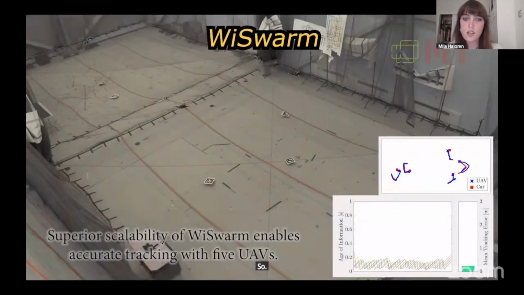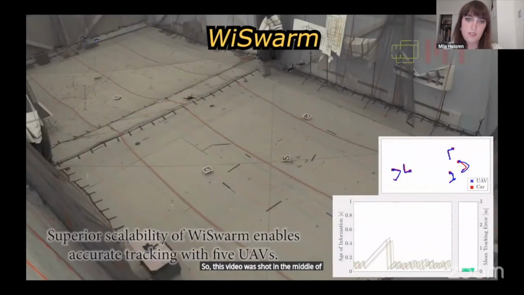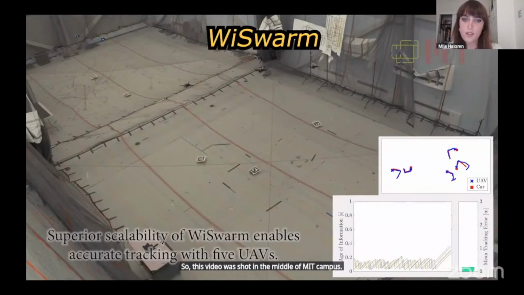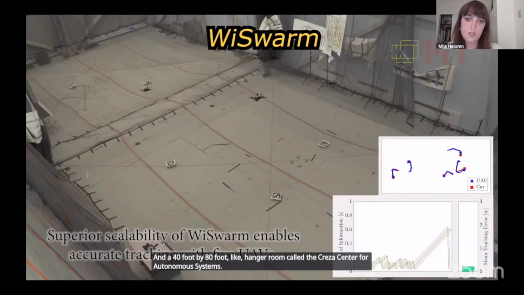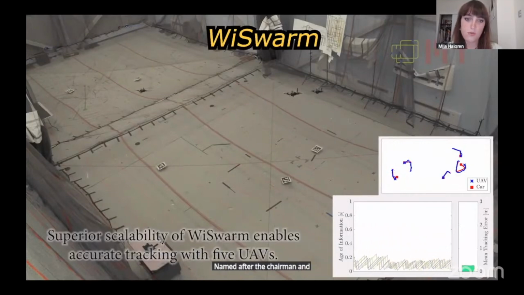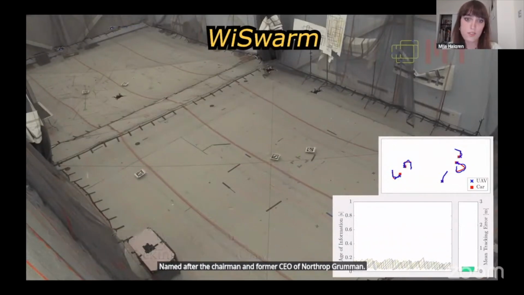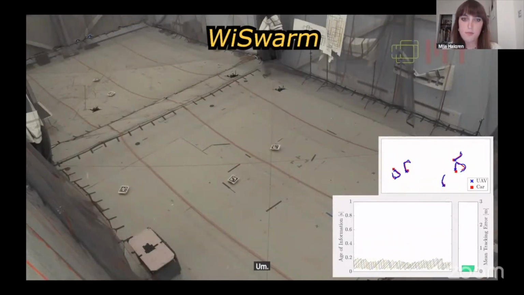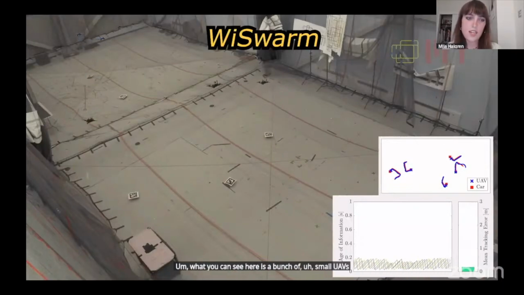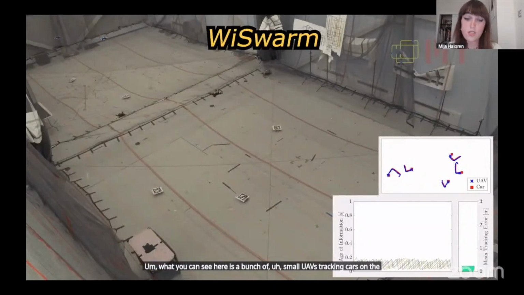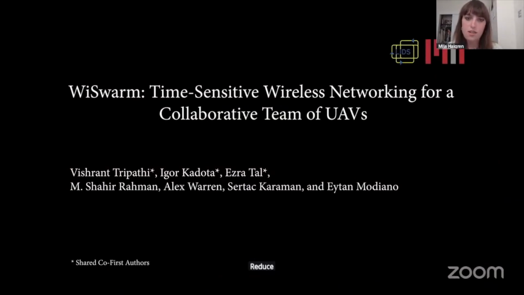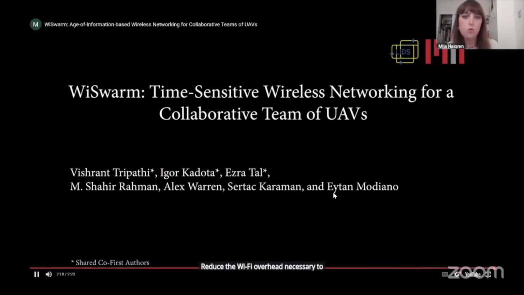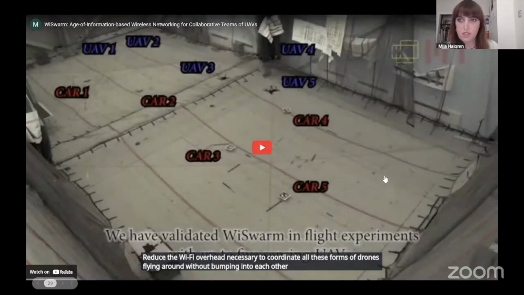So this video was shot in the middle of MIT campus in a 40-foot by 80-foot hangar room called the Gaza Center for Autonomous Systems, named after the chairman and former CEO of Northrop Grumman, who's also the primary donor for this facility. What you can see here is a bunch of small UAVs tracking cars on the ground, and the actual research that's being done here is figuring out ways to reduce the Wi-Fi overhead necessary to coordinate all these swarms of drones flying around without bumping into each other or missing their targets.